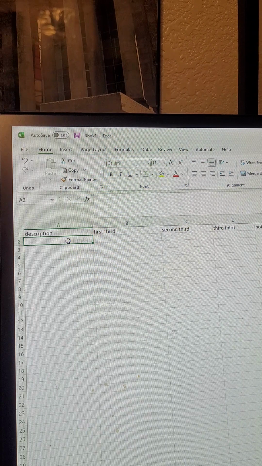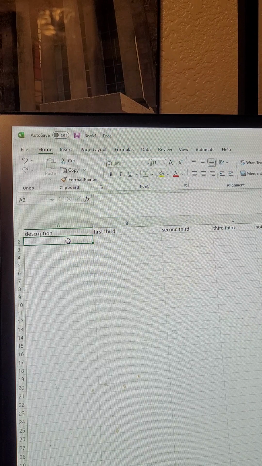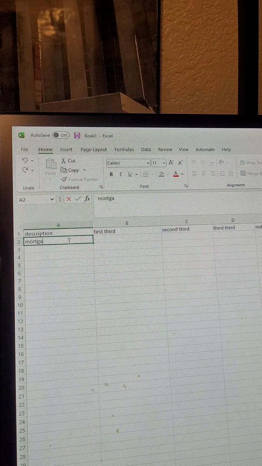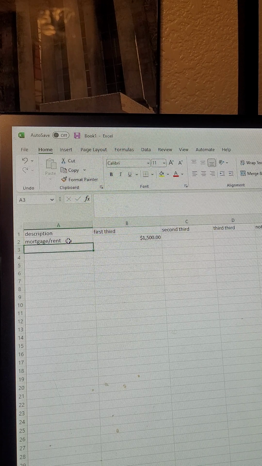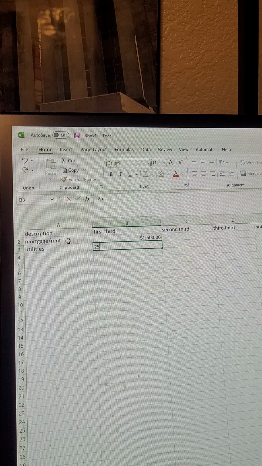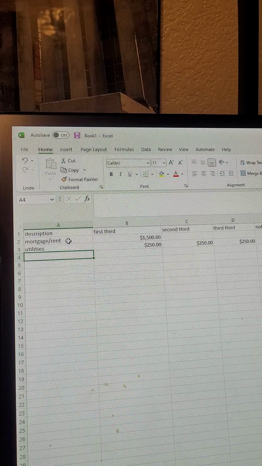So let's think of our needs for a budget. You want to always think of needs, not wants. Wants will come later, but let's think of needs first. So we'll put mortgage or rent, and that usually comes on the first third of the month. We'll just put $1,500, and we'll put utilities. We'll allocate $250 each third of the month to that.